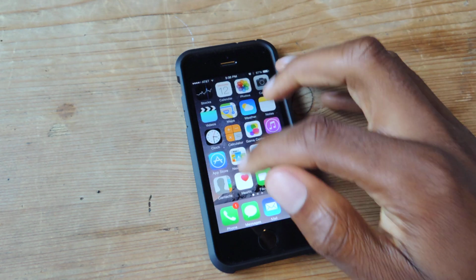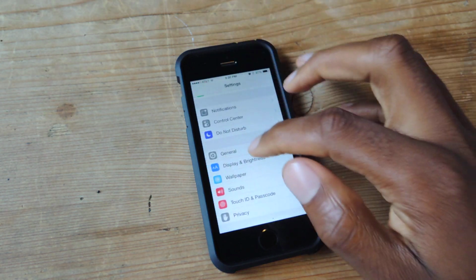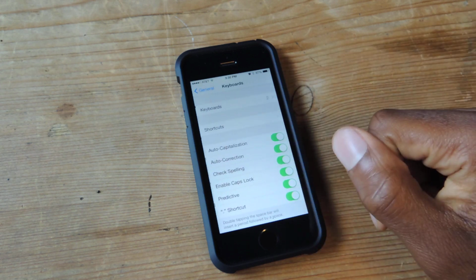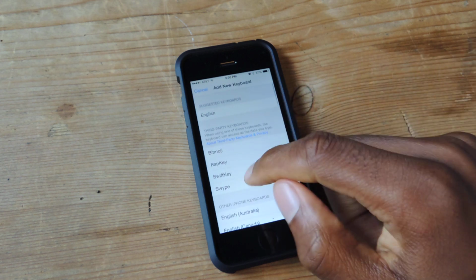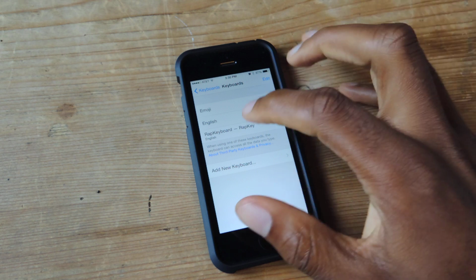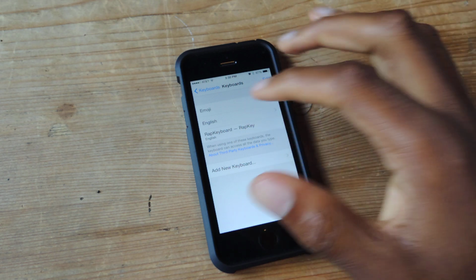So we're going to go to the Settings app. I'll show you exactly where to go. And then we're going to go to General, Keyboard, Keyboards, Add New Keyboard, and then right here where it says RapKey, I'm just going to tap on that. And that's it. It doesn't need full access or anything like other third-party keyboards actually do.